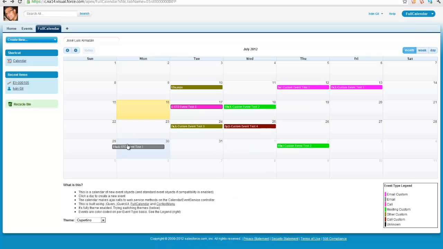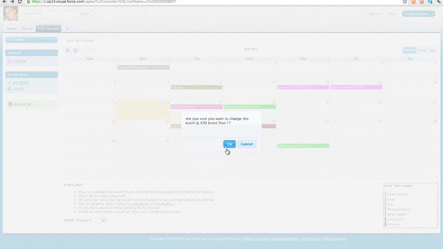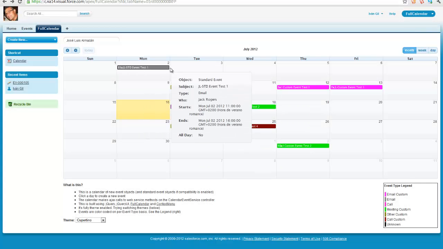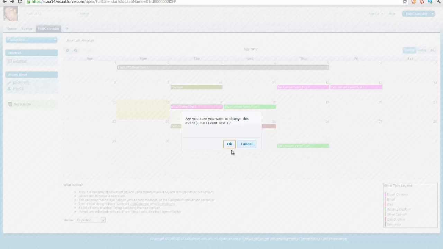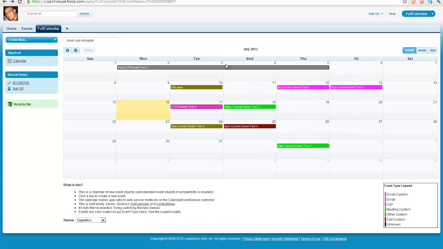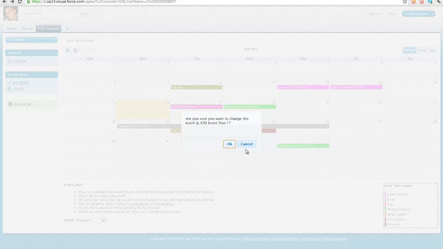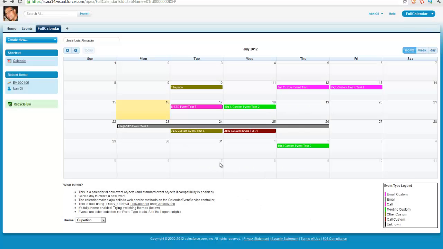And another thing that you can do with the calendar is you can drag and drop the events, or you can manage the length of the event. Another thing that we have to know is that the legend is dynamic, and gets the possible values for the type of the events that exist in the custom object and the standard one.